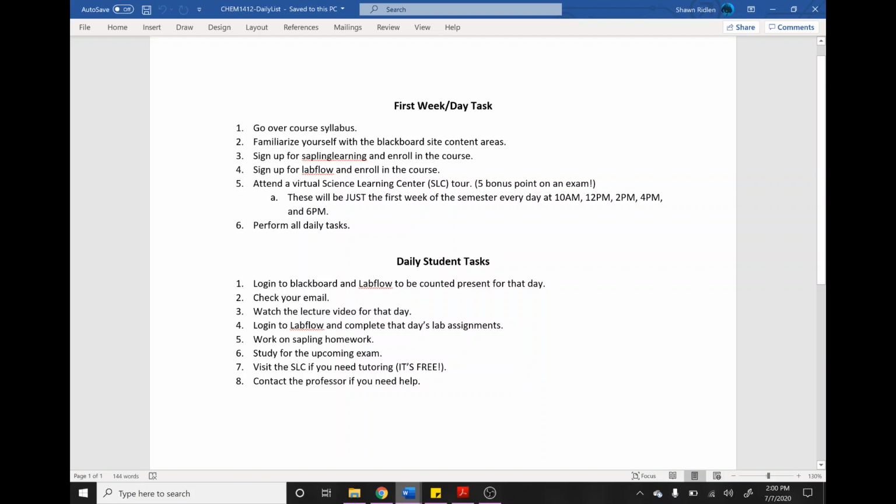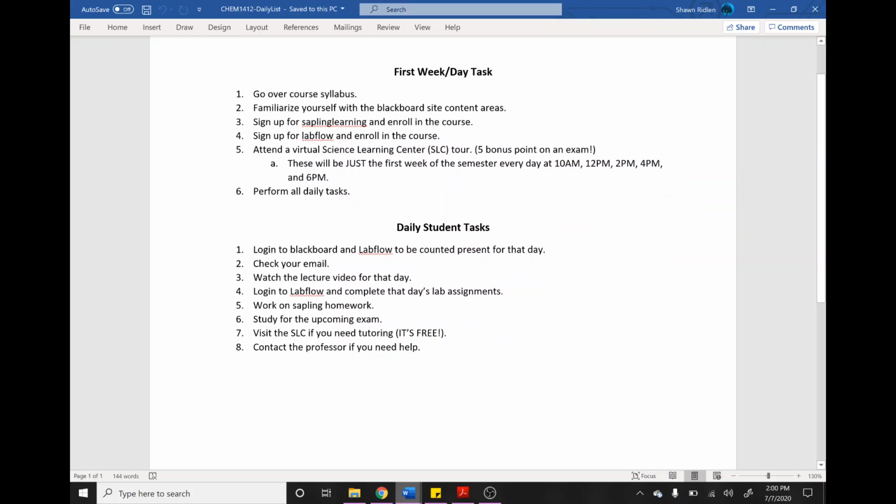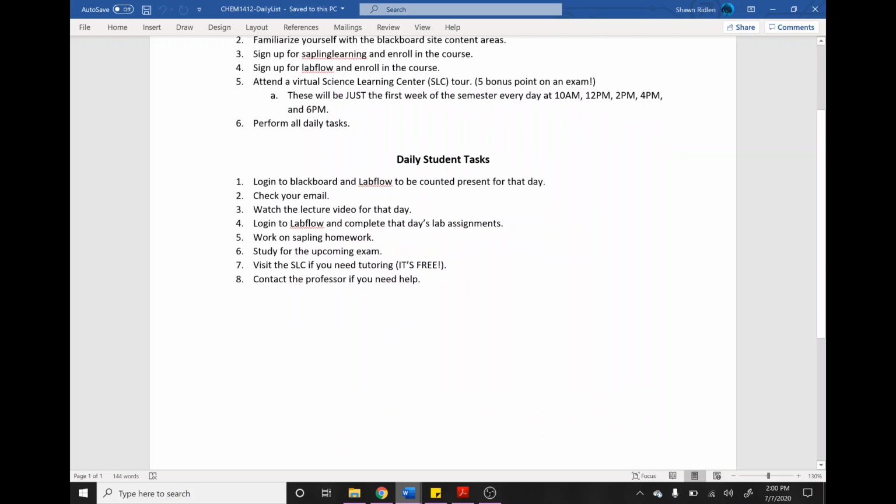And then this is like the first day, first week kind of thing, and then down below I gave you what I think you should be doing pretty much every day. So make sure you log into Blackboard and LabFlow to make sure you count as present. Okay, make sure you're checking your email every day from time to time. Make sure if I sent you anything, or if any of your other classes sent you something.